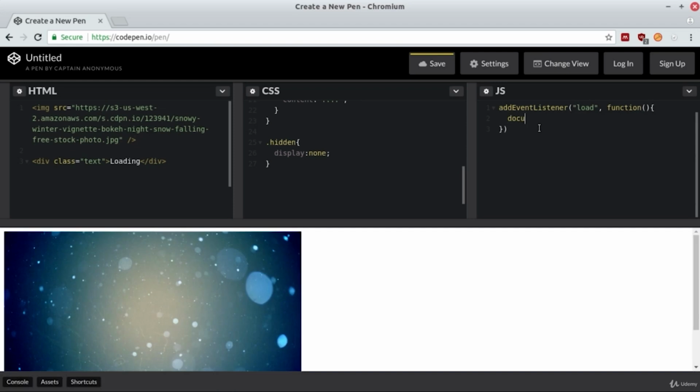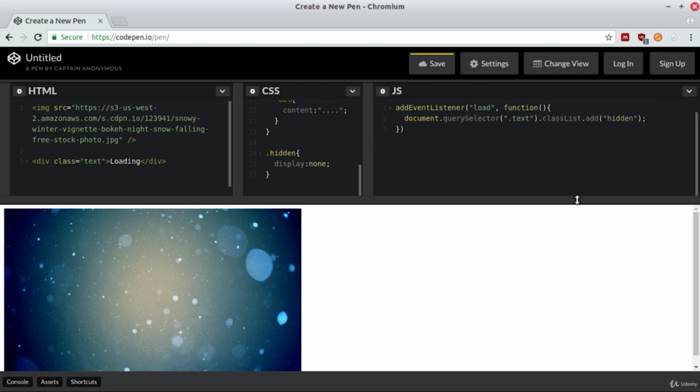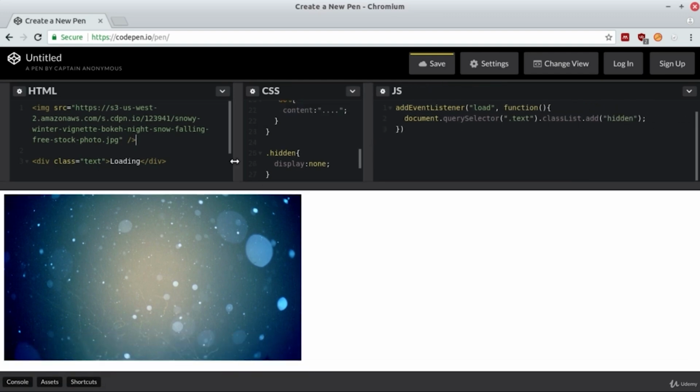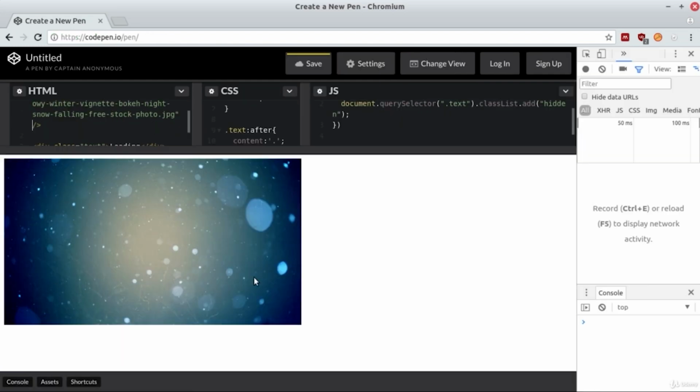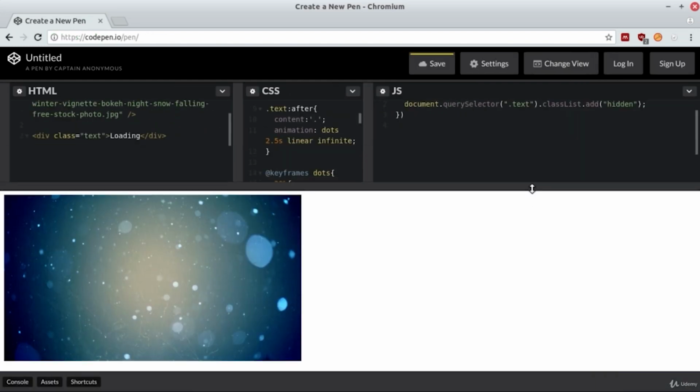So inside of this new function, we'll just like to select the text. So we'll type document query selector, then we'll grab the element with the class of text. So this is our loading text, and to its class list we'll just add the class of hidden. This way, if we refresh our code, first we see the loading and then the photo appears afterwards, and that's how we achieve this effect.